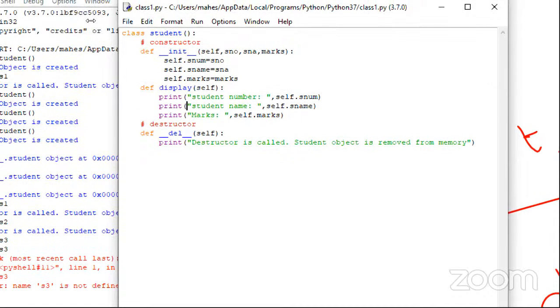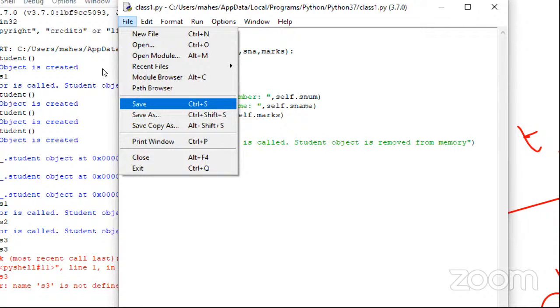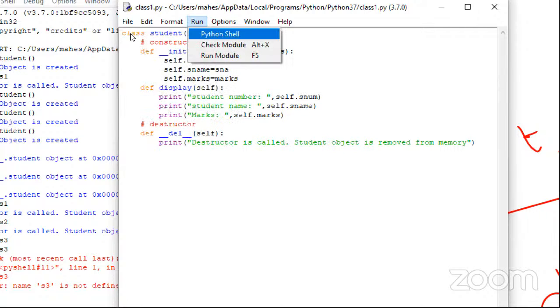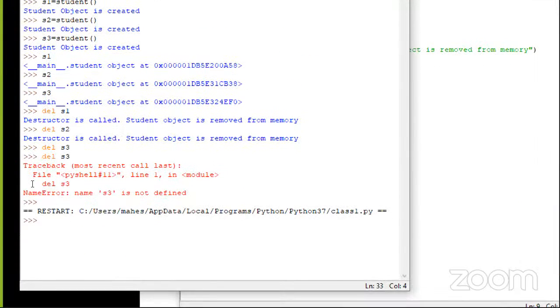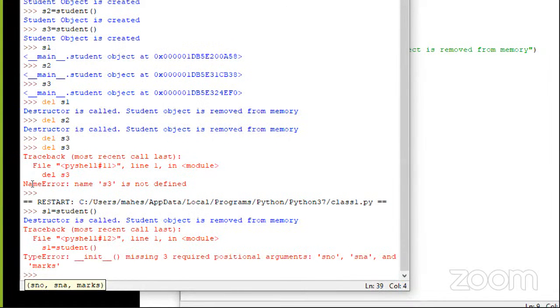Okay. So simply I'm saving this one and I'm executing this one. So now when I say S1 equal to student, I will get an error. Why? Because it requires SNO, SName, marks also. So: type error, INIT missing 3 required positional arguments SNO, SNA, and marks.